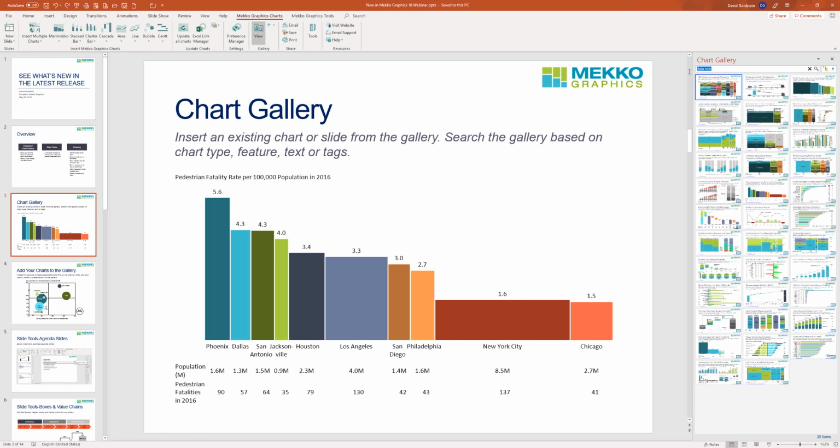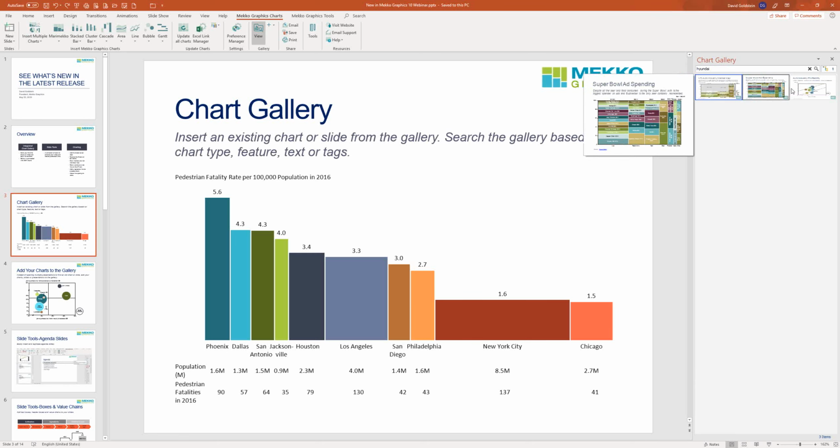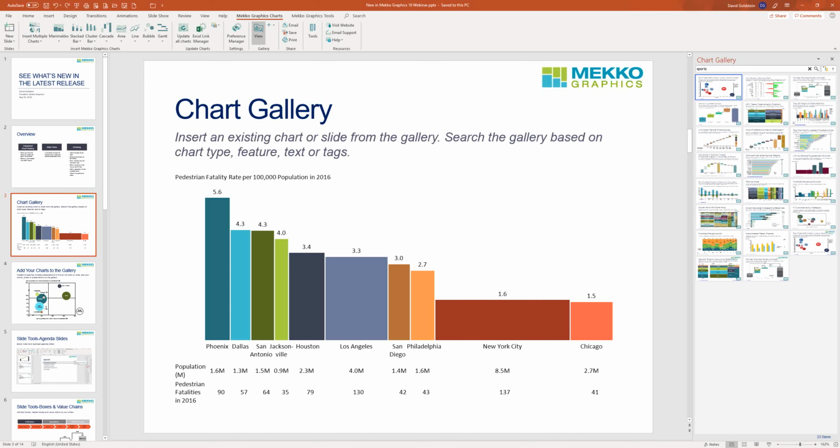And last, or next to last, you can search on text within the chart. So if I want to find all the charts that have Hyundai in it, I can bring them all up here. And I can also tag my charts. So if I want to search for charts that have to do with sports, even if they don't have the word sports in the chart or sports in the slide itself, I can tag that chart with the word sports, and it would come back up in my search.